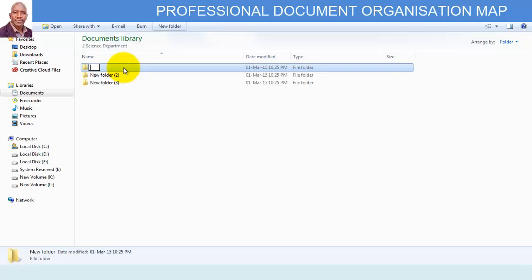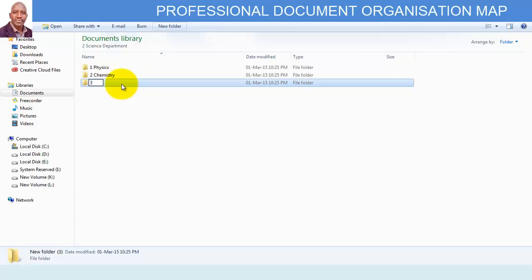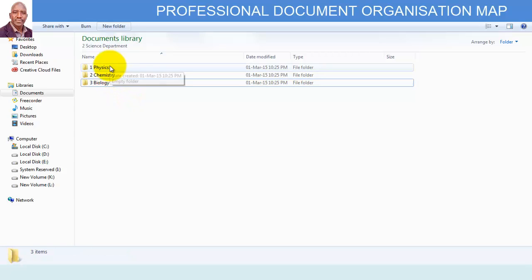So let's name the first one, and that is physics. The second one is chemistry. The third one is biology. Like that. And at this level now, I've got 3 subjects.